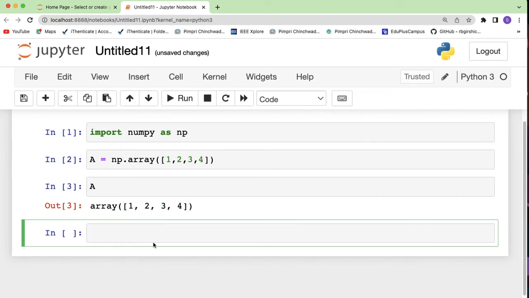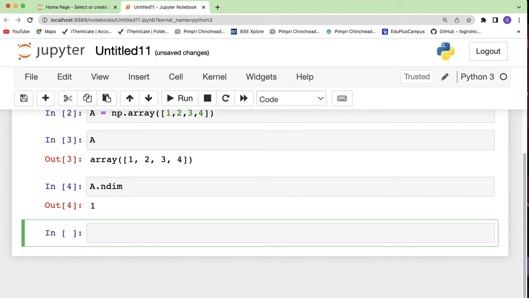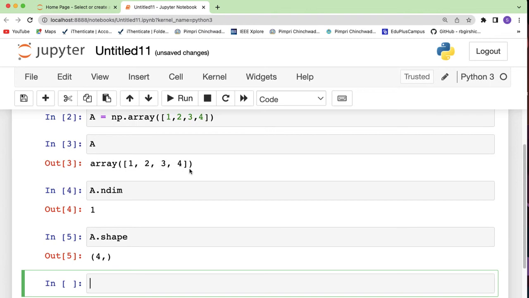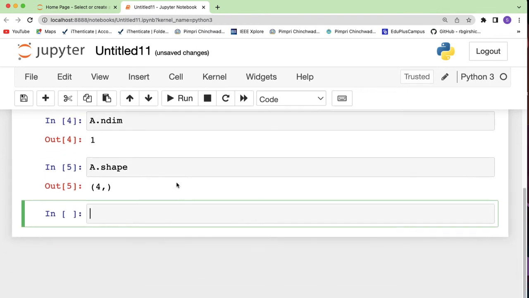Now if you call a.ndim, you will get 1. It's a one dimensional array. a.shape, you will get 4 comma. There are 4 elements inside this array a. This is the first way to create an array.